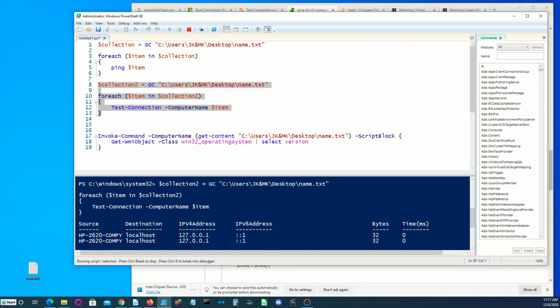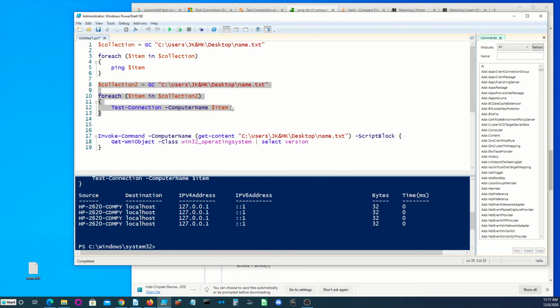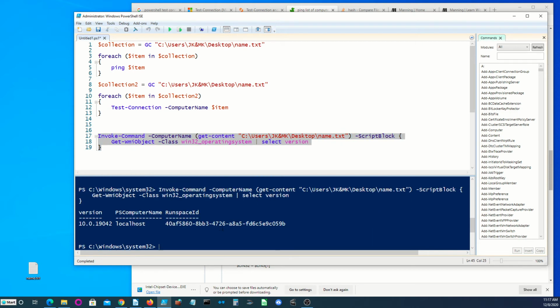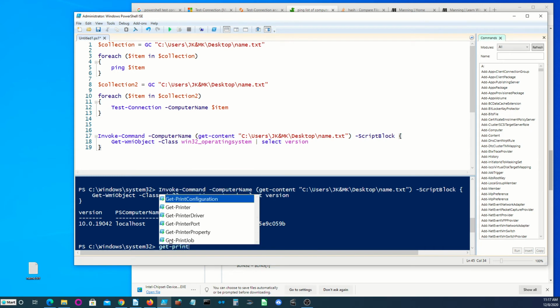As you can see, if this was multiple machines, then once it was finished with mine, it would go on to the next. So you can also use Invoke-Command for remote machines, as you can see, and pull information, and pretty much go as basic or as complicated as you want. As you can see, it's got many uses.